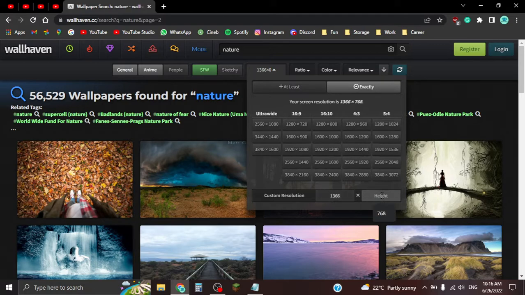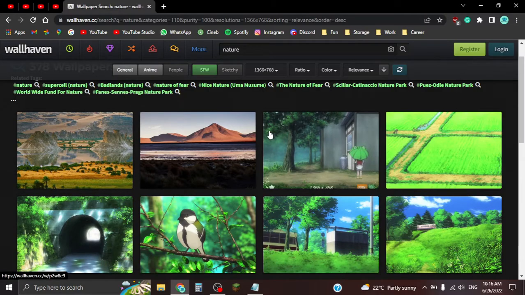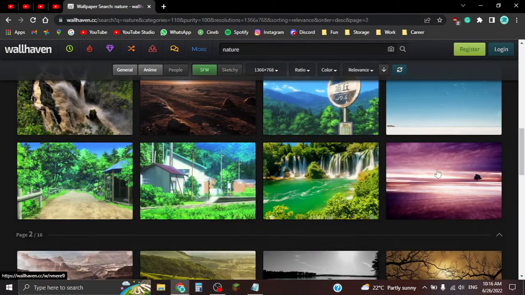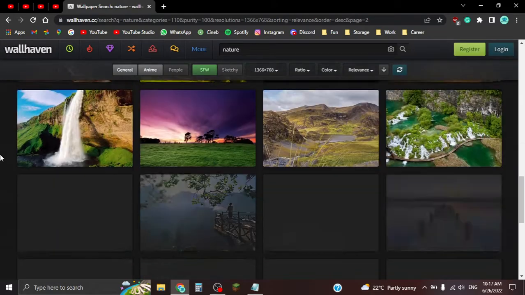So I'm just going to put custom resolution 1366 by 768, and I'm just going to place it as exactly so it can actually give me the resolution. Click enter. There we go. And here we go. So these are all the wallpapers that are related to nature and are specifically set to the resolution of 1366 by 768.